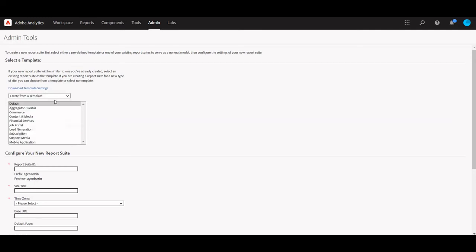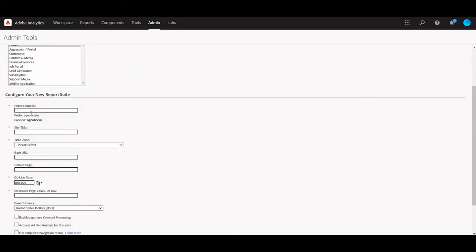But for the first time, of course, we are going to create from a template, and then we can select from the templates available. We can change it later on, so it doesn't really matter. So I will just go with the default one, and then we have to give the name. Basically, the first thing is the suite ID. We cannot change the suite ID, so just give it a name. If you see here, it will be previewed.